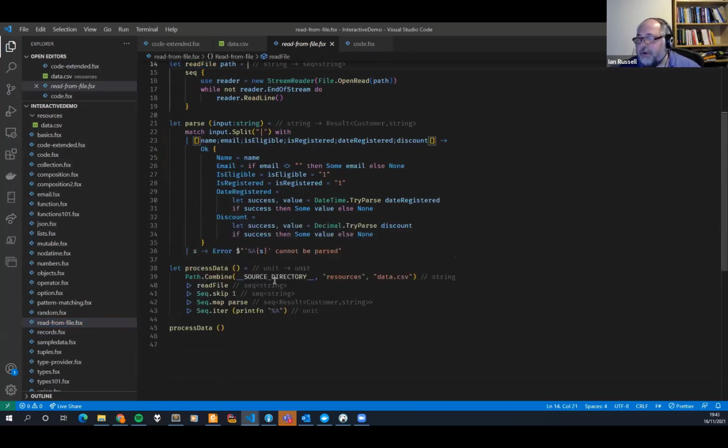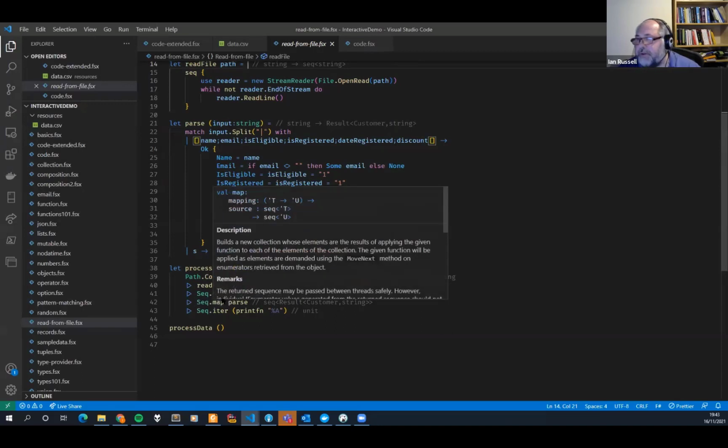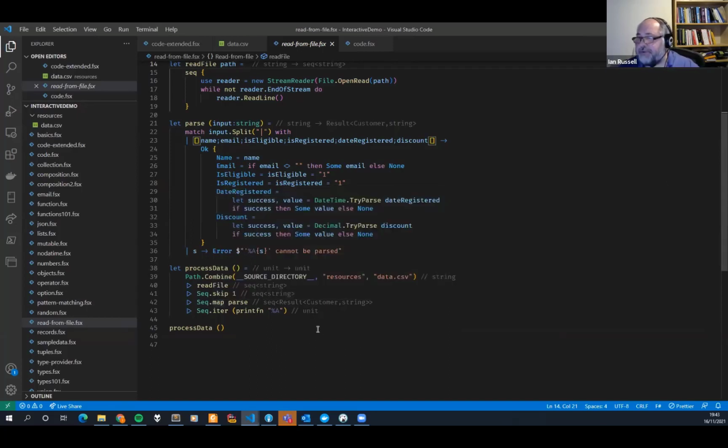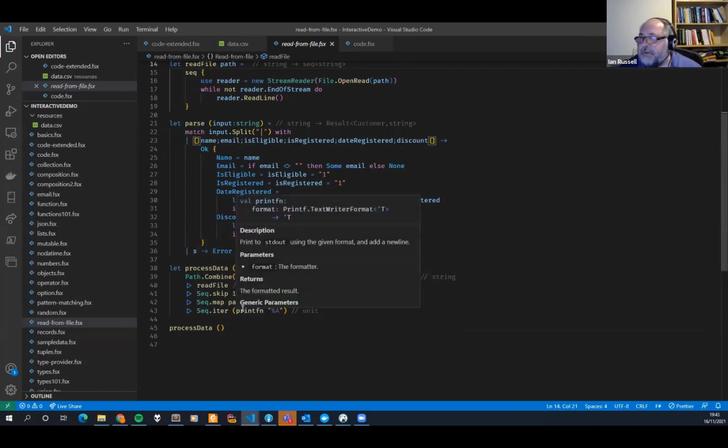I'm then going to skip 1 row because the first row is the header row. Then I'm going to use map. So map is like select in C# inside LINQ. So this is the thing that converts from one format, from one structure, to another structure. And that's just going to use the parse function. And then we're going to iterate. I'm not sure what the equivalent is in LINQ for that, but basically we're not going to return anything.